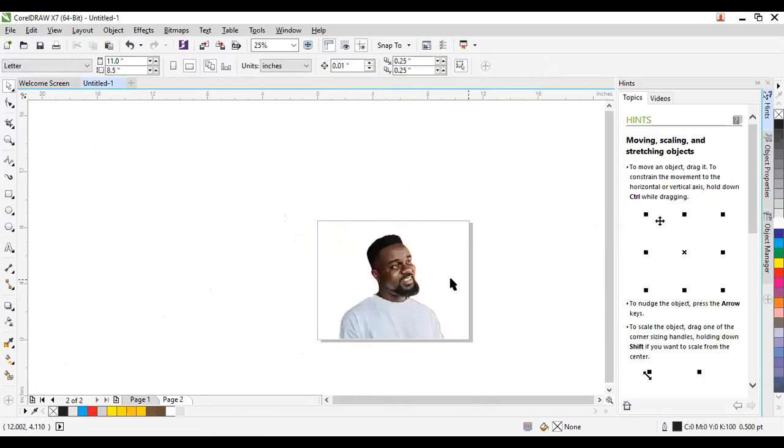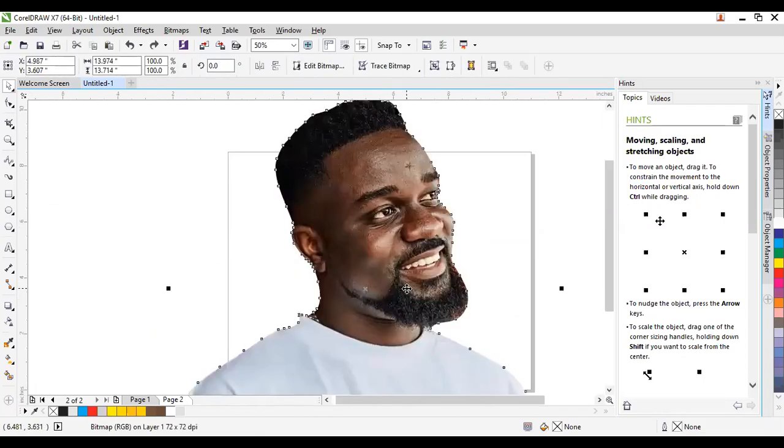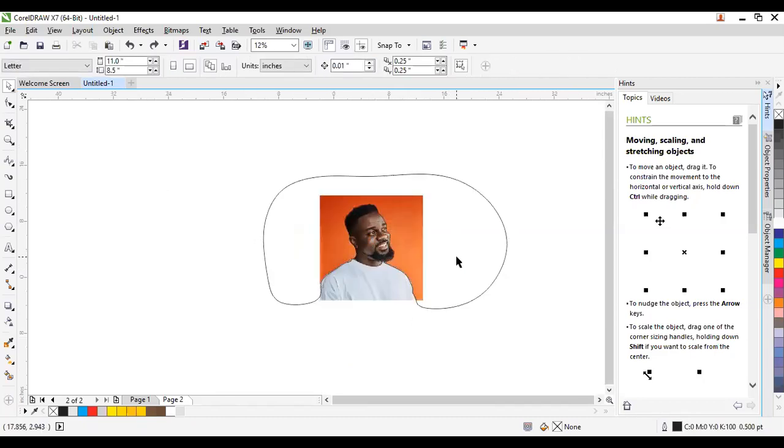Now, another way of removing the background of an image is by using Corel Photo-Paint. You can also use that to remove an image or the background of an image. But today we are dealing with the lines, how to use lines to cut out the background of an image.